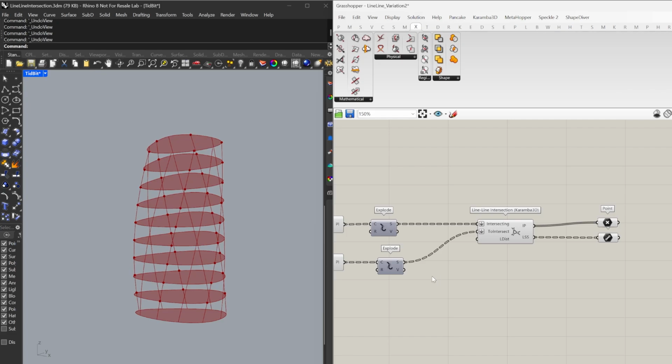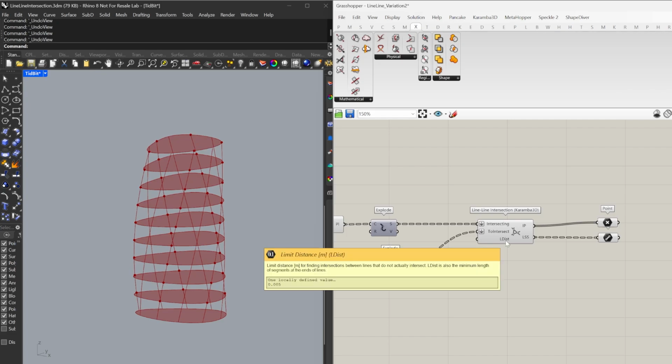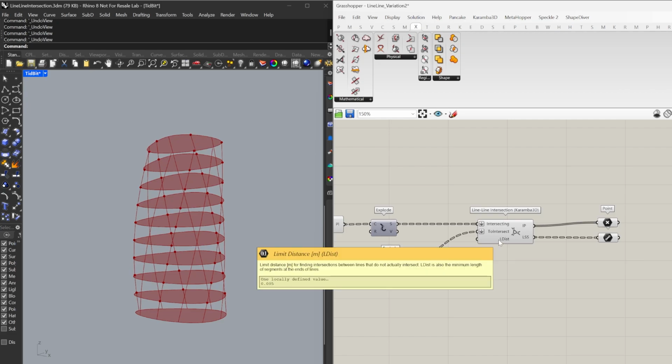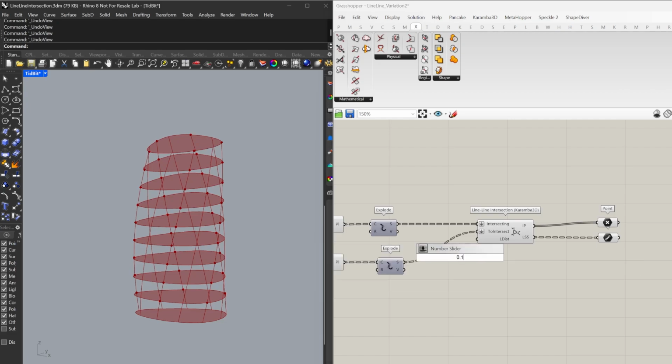This can be achieved using the LDist input, which allows me to define a distance threshold within which the intersections are still recognized. By default, the limit distance is set to 0.05, and with the slider, I can increase this value and search for intersection points which were previously not identified.